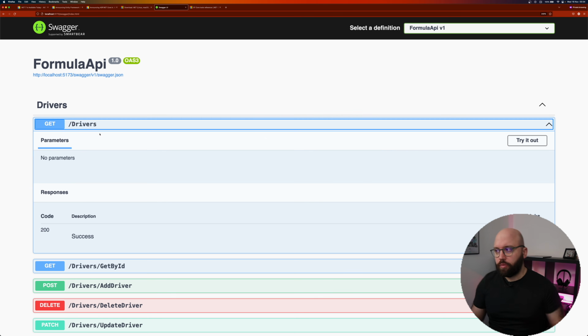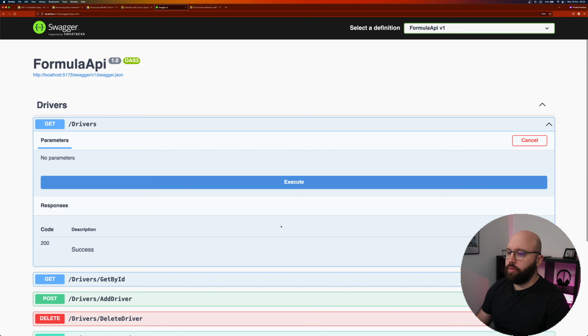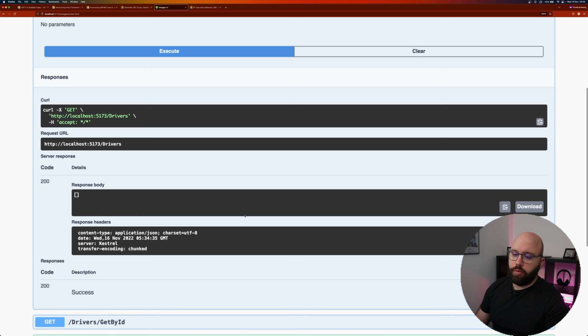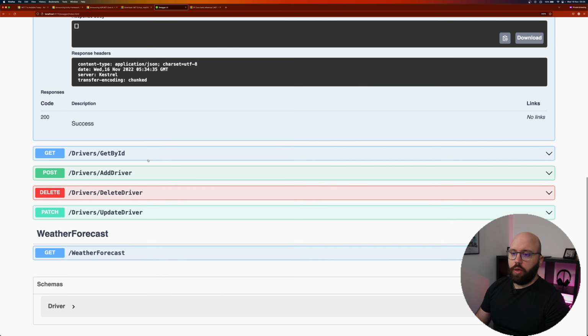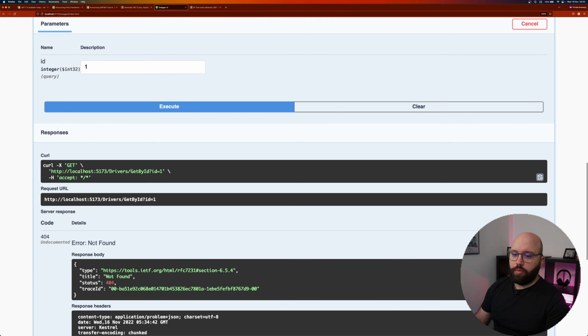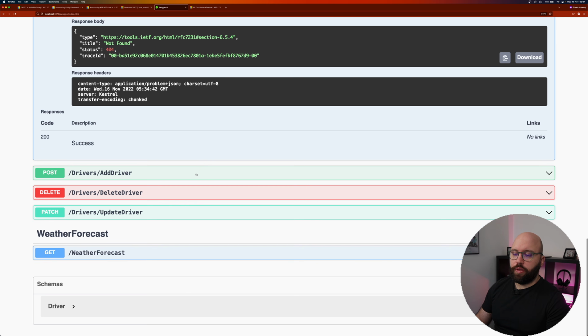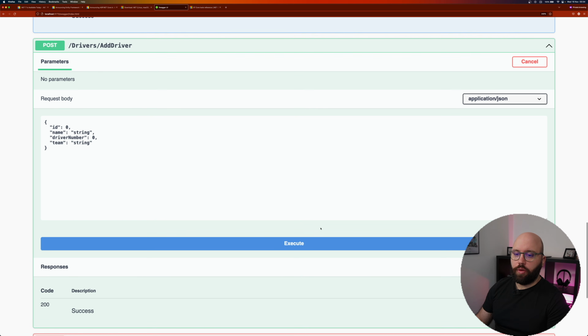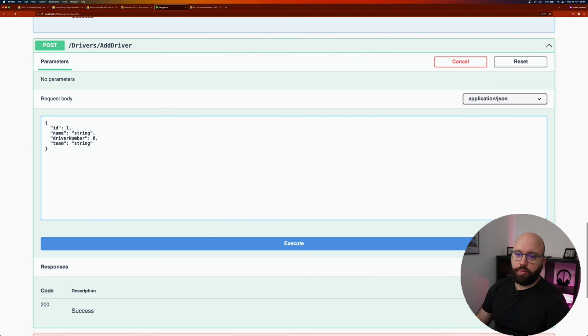So let's try the drivers first. This should be empty now. Execute. It's empty. Get driver by ID should give me not found. We got an error, not found. Perfect. And now let's try adding a driver. So ID equal 1, name is Lewis Hamilton, driver number is 44, and team Mercedes AMG F1. Execute.